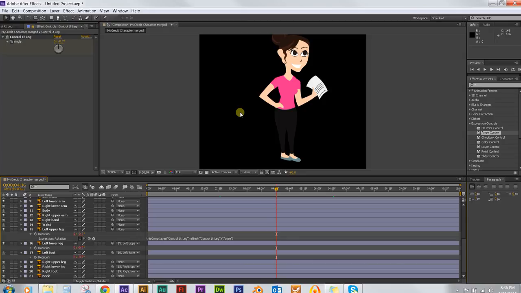So it's kind of like an animation in animation style. Basically, it's animated in this composition for the legs to move, and the other composition is going to be just the position that is keyframed. So let's go ahead and do this.